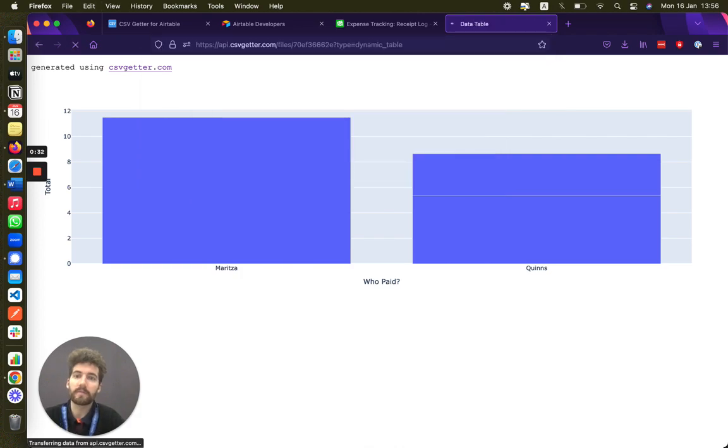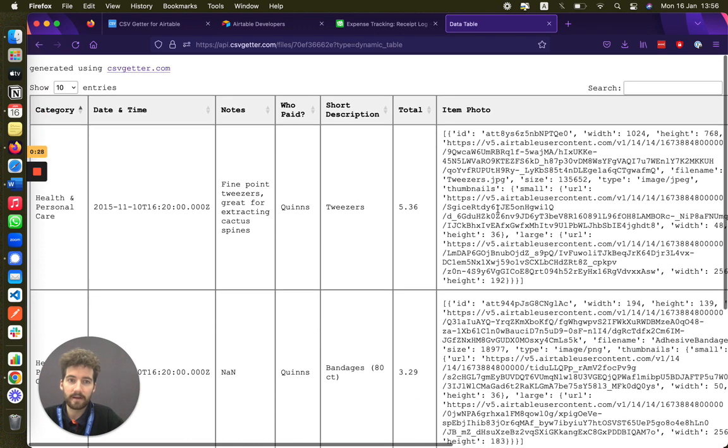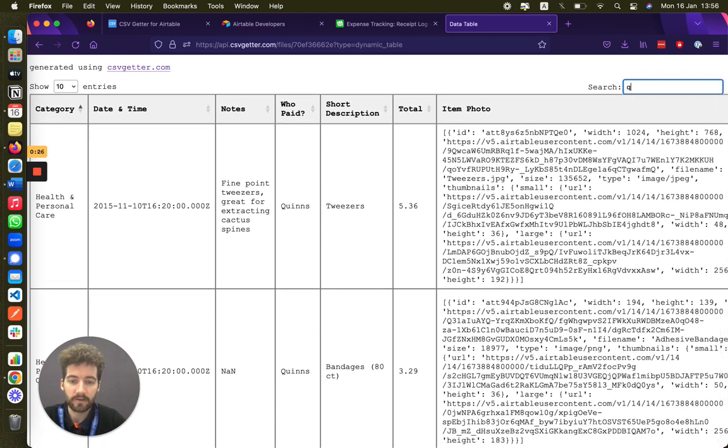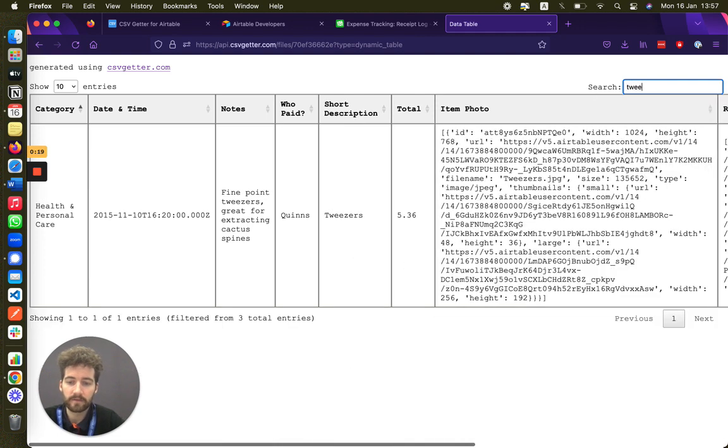So pasting this one in the browser here, you can see that we've got all the data that was in the base. And then we've also got this handy search functionality as well. Sorry, they're all unique. So if I search for this tweet, for example, it's going to show just one row.